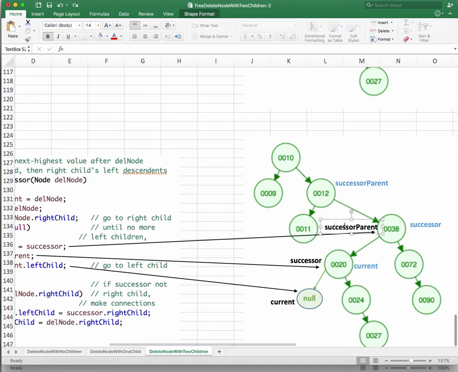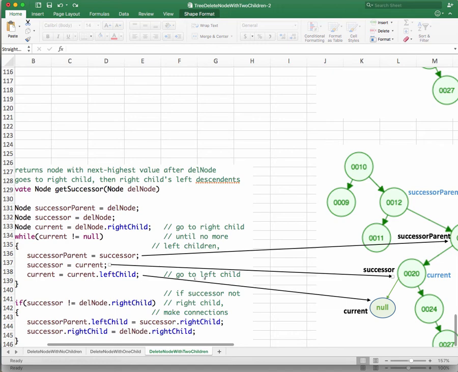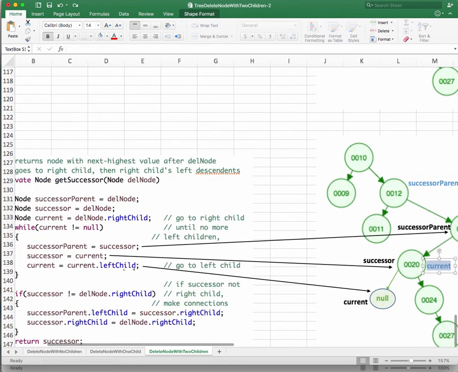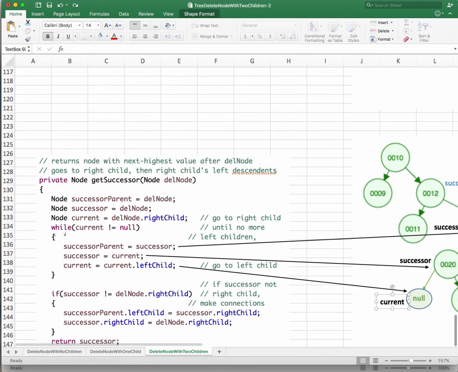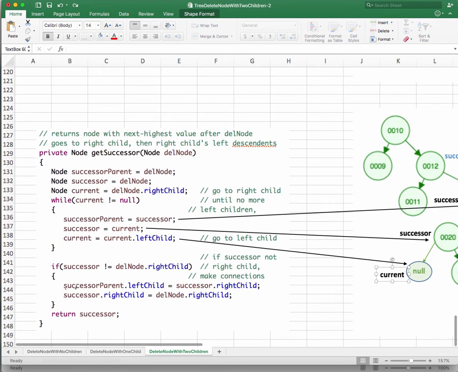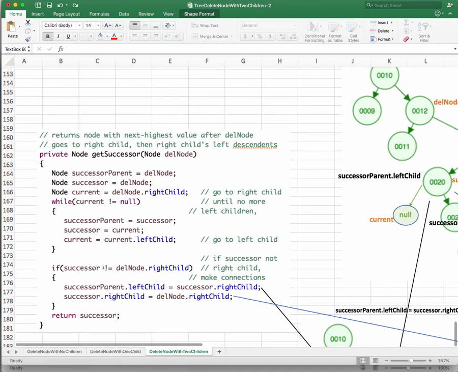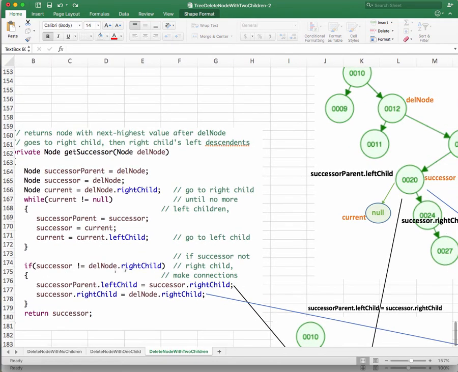That means successor parent is now being moved here. The next line, I'm telling it successor is equal to current, which is now this black successor, equal to the old current. Then I have to tell it current is equal to the current left child, which is now equal to null. At this point the loop stops, and then we're going to look at the if, but that's the next one. So, the successor is not equal to the del node right child, right?